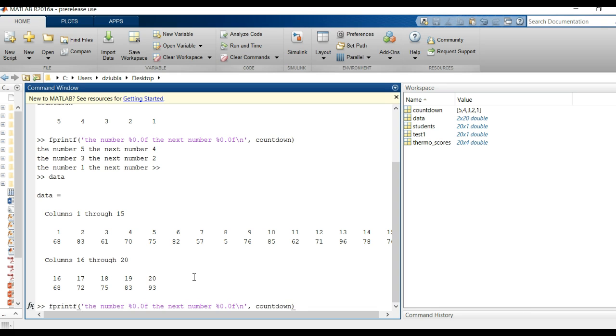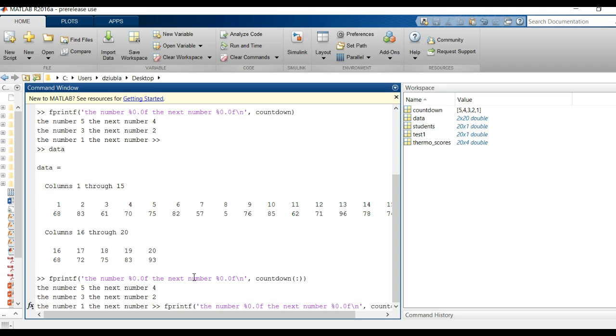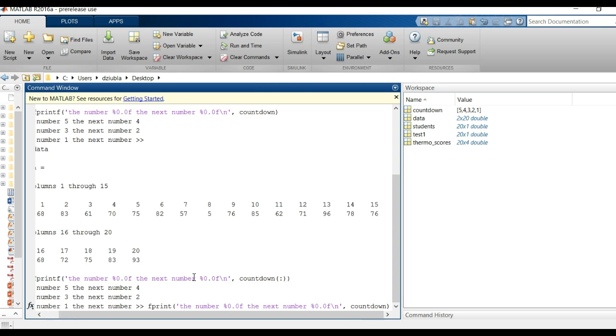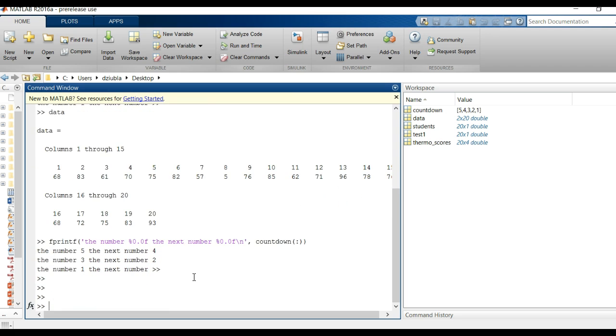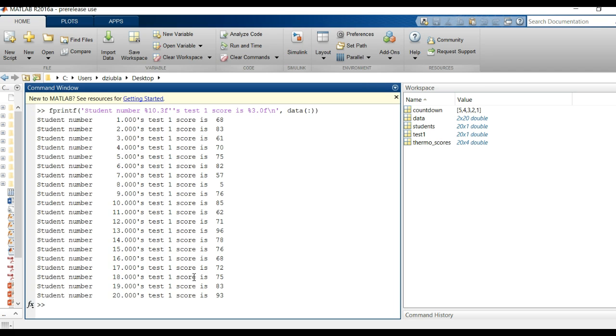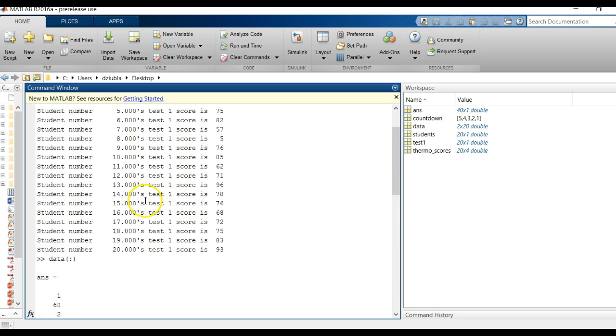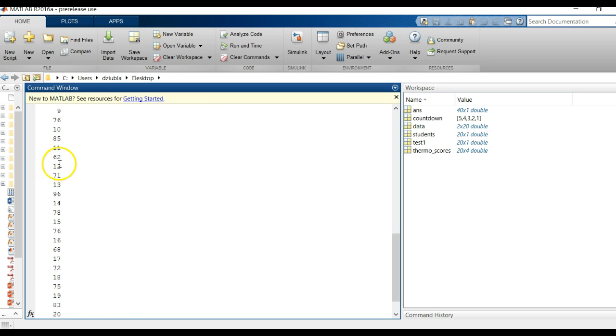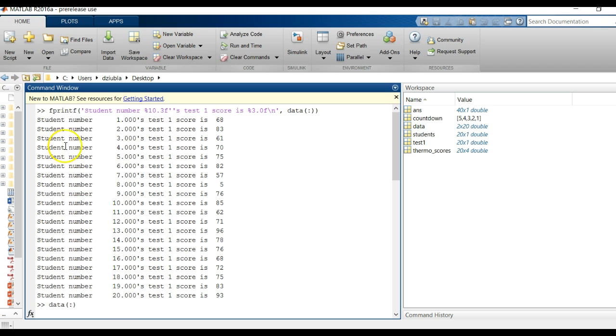So if I had said countdown and put an apostrophe symbol here and then ended that, we'd get, oops, sorry, not countdown, but let's do, go here, CLC, if I said fprintf and I went to the student name data and I did the colon there, it'd still work perfectly because even though data colon stacks it all into one single column, the index positions are still the same, so this works perfectly.